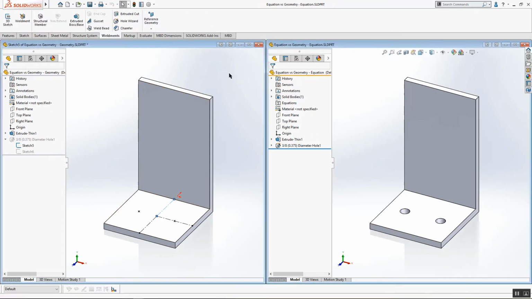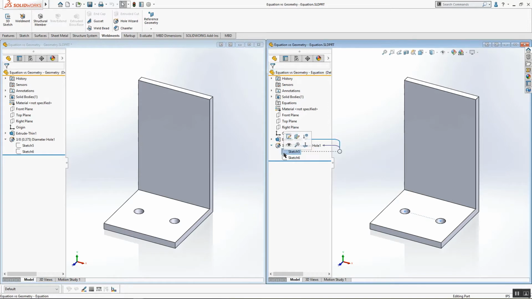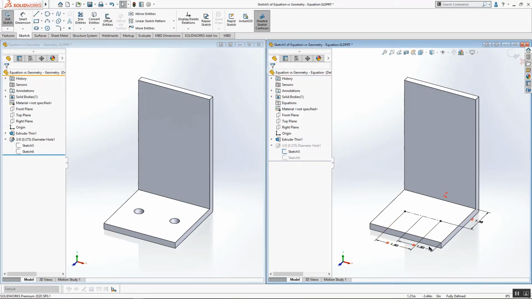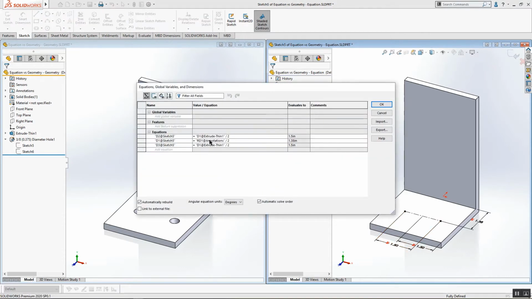But if we look at the equation version over here, it's a little more complicated. I had to drive an equation here, drive an equation here. So there's a lot more equations. It's probably simpler to do it with geometry. And the equations over here, it's half of, basically set up, D1 extrude thin.